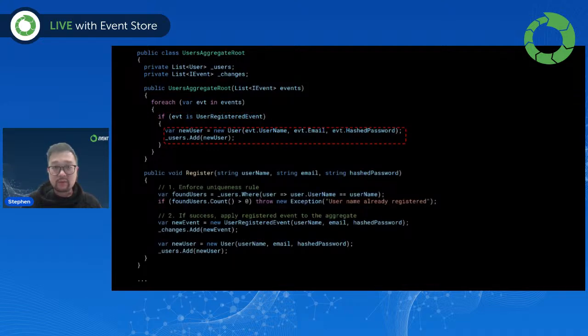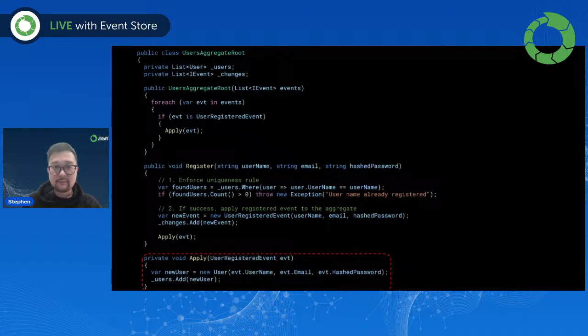If you compare this with the register method from before, you notice that this snippet is exactly the same as the one in the constructor. And by design, it should, because we're trying to rebuild the aggregate in the same way as it happened before. In fact, most of the time we will extract this snippet out into its own separate method so that both the constructor and the action will share the same logic. This method is often called the apply method, where we apply the event to the objects in the aggregate. And this is how simple an aggregate can be implemented.